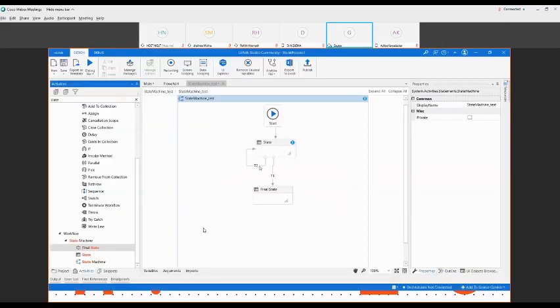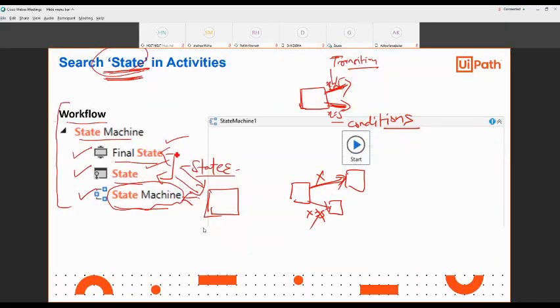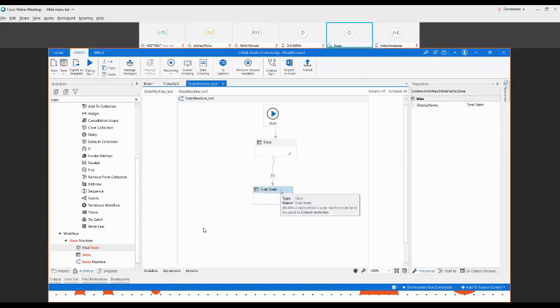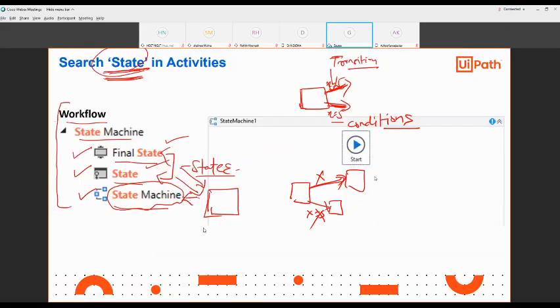Clear? So that's why it is giving me error. Now you can remove this one. I hope it is clear. What are the final state? Okay, this is the final state. So final state doesn't require any transition. You can see this is not asking for any transition. The state will ask transition. I hope till now this is clear. No issue with understanding of state, final state, and state machine work activity.